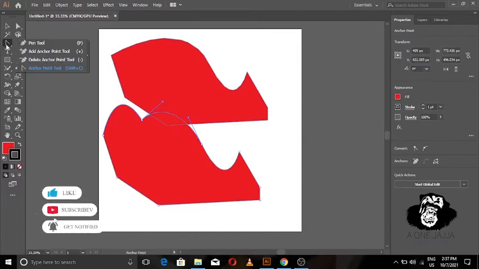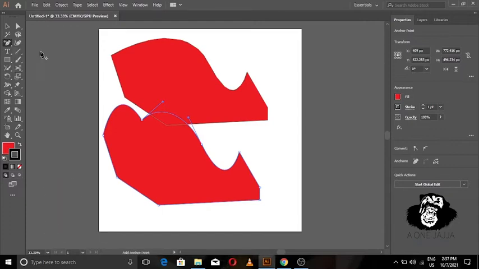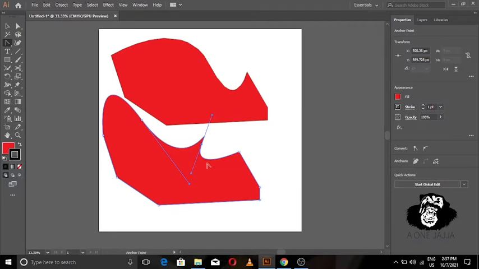After you have added your anchor, you go under the pen tool, find the anchor point tool, and press on it. Then when you go on the anchor exactly where you placed it, you can manipulate and play with it. It only works where the anchors are.